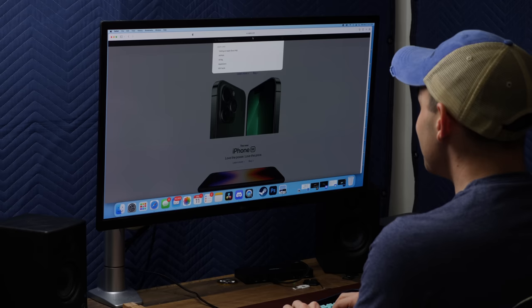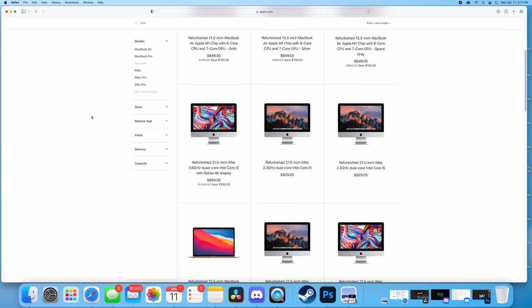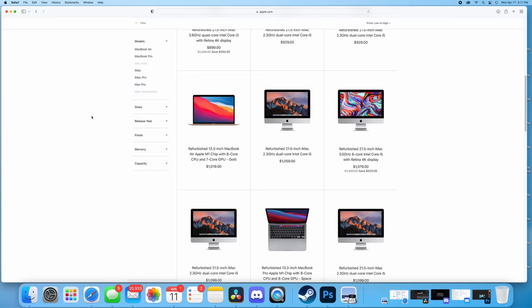Okay, now we are in the seat. Let's see what we actually get. First stop, the refurbished store. Let's see, I mean, check it out. We got MacBook Airs, we got iMacs, we got all sorts of sweet stuff.